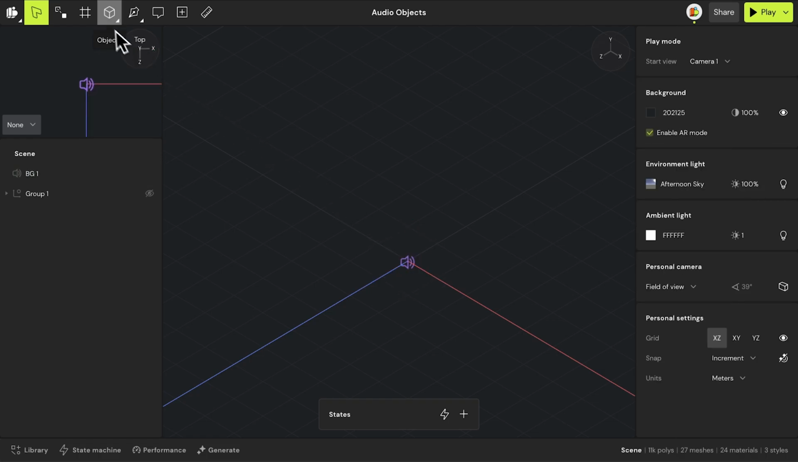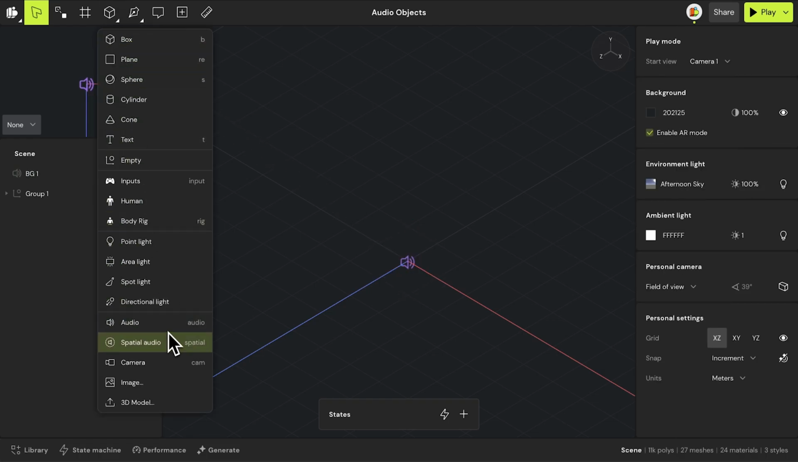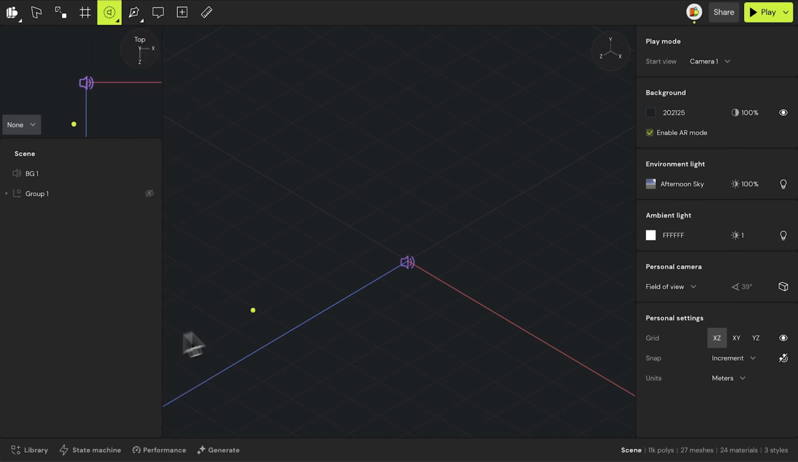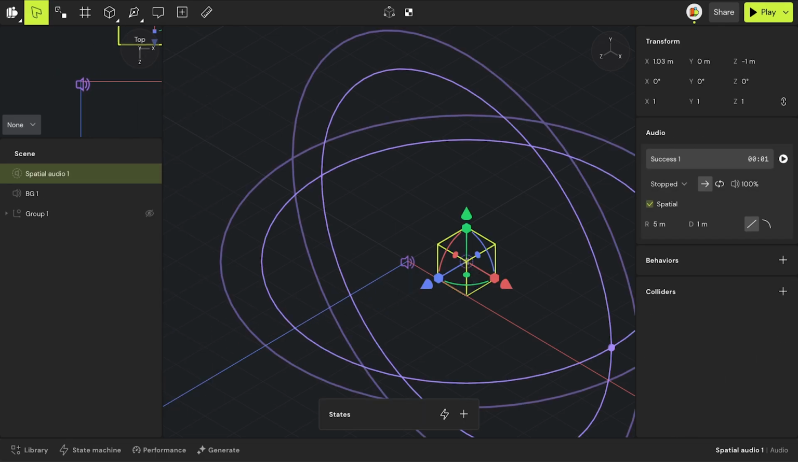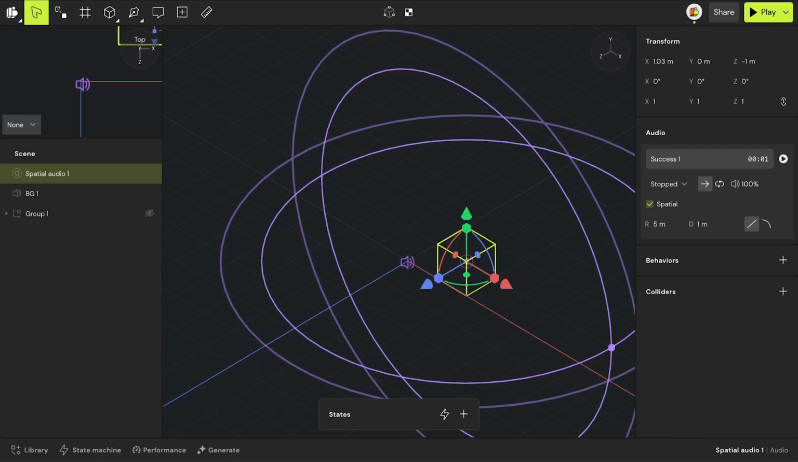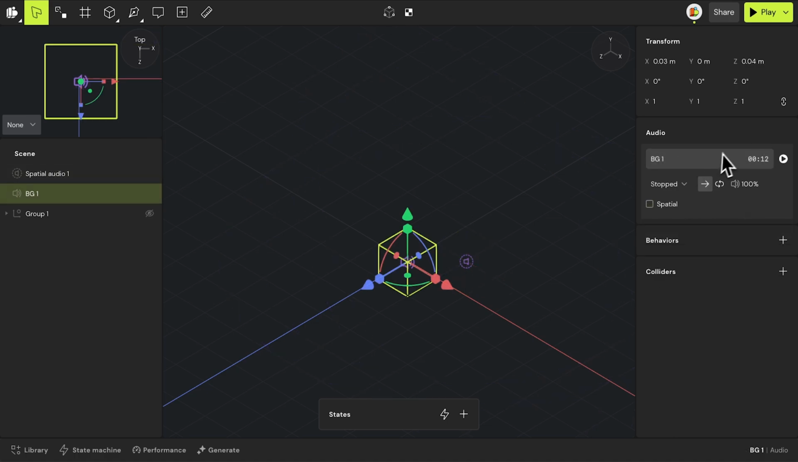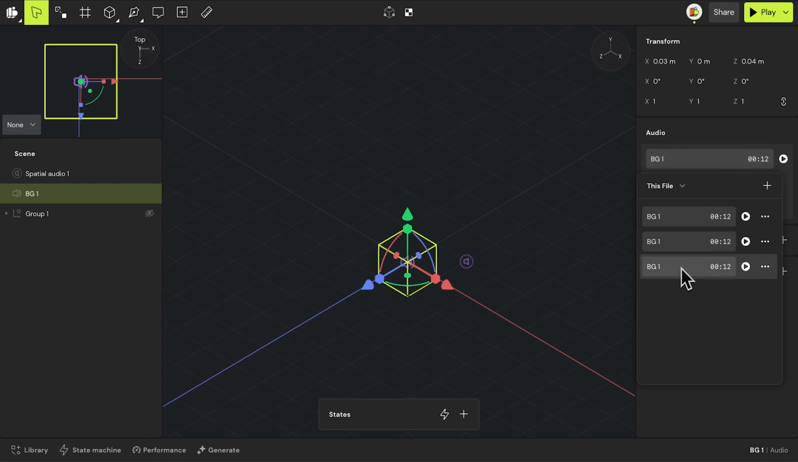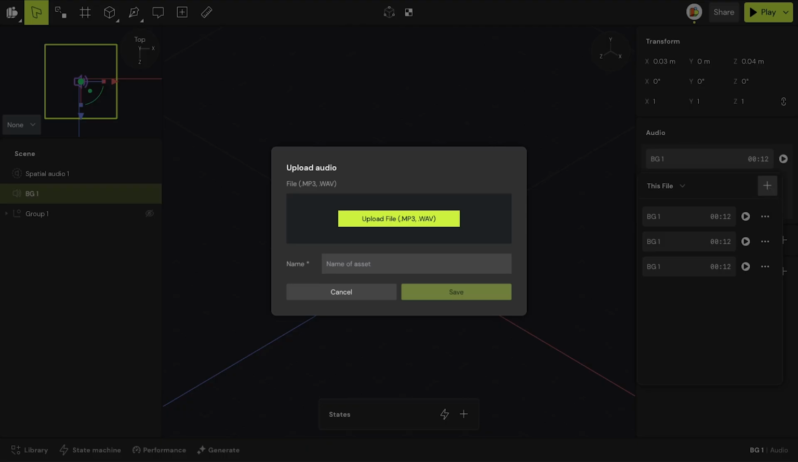The second way of adding audio is by adding a standard or spatial audio object from the Objects menu and then placing it anywhere in the scene. This method of adding an audio object automatically assigns a default audio track that you can change in the Properties panel. Click on the name of the current audio file in the Properties panel to bring out the File Select pop-up. Here you can choose from any previously loaded files such as this one, which we earlier had dragged onto the scene. To add more sound files, click the plus button to open the Upload Audio pop-up.